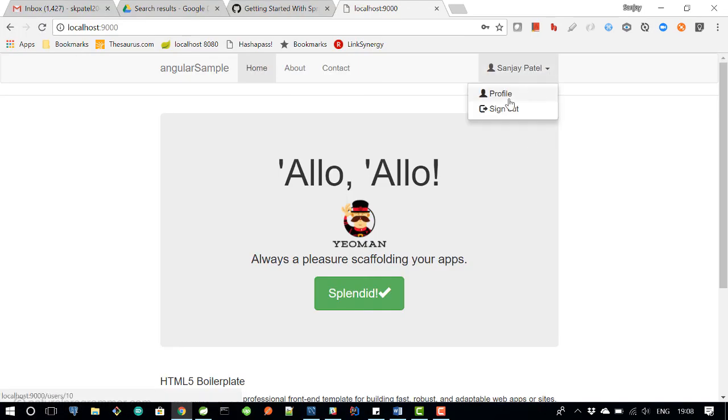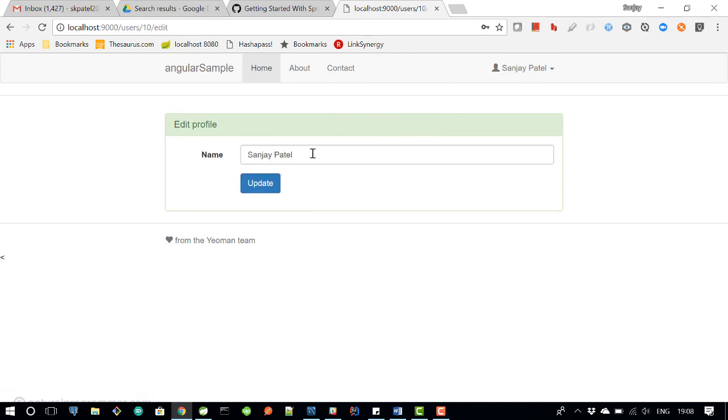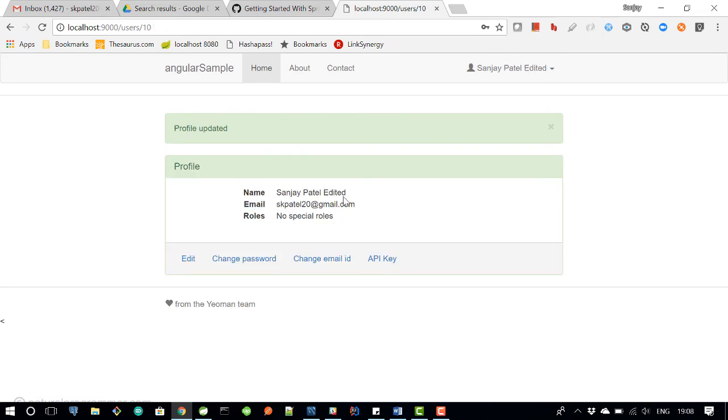Next, let me look at my profile. You see here that we have options to edit our profile, to change our password, to change our email ID, and to generate API keys. Let me try to edit my profile. We can edit our name. Okay, so if I press update, you see here the name is edited here as well as here.